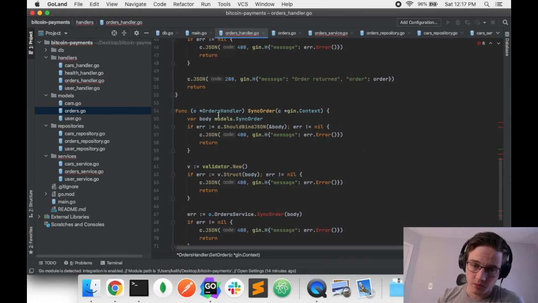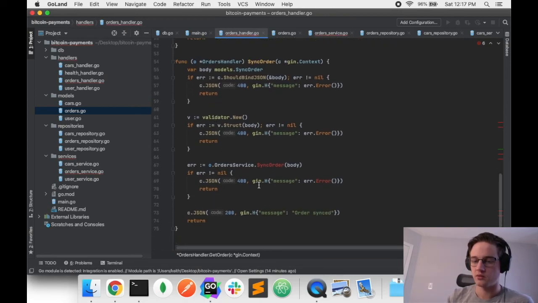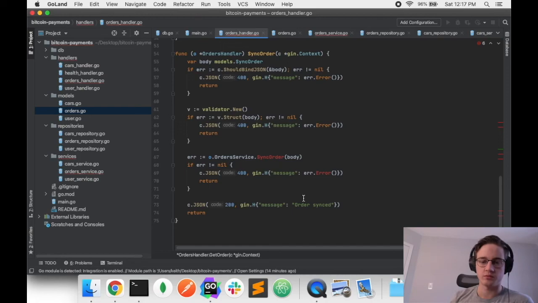So you map your request body to your actual struct, you do the validation, and then you pass it into the service. It doesn't return anything other than a 200, with the message "order synced" if it's working. It's fairly straightforward.